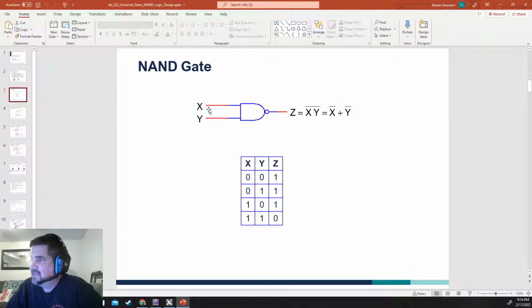Remember, on an AND gate, you need both of these inputs to be a 1 for the output to be a 1. That's the only way on an AND gate. But here, a 1 and a 1 will result in a 0. All the other combinations give a 1, so it's the exact opposite. On an AND gate, you would get 0, 0, 0 on all the other combinations, and only a 1 if both inputs were 1. But this is the exact opposite.